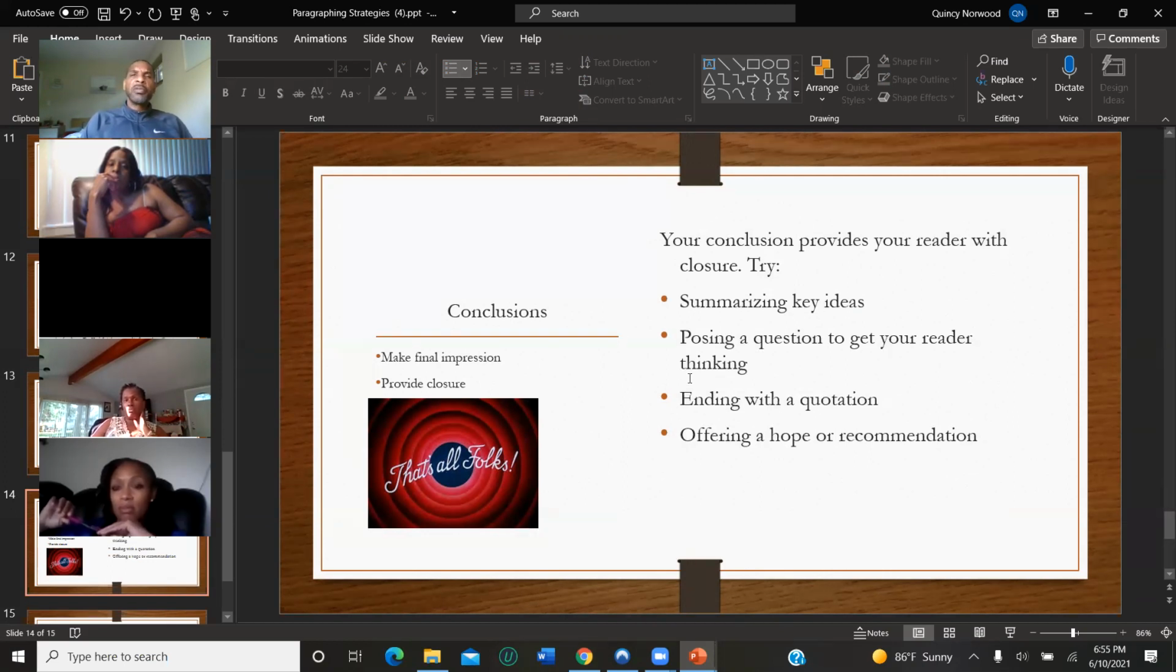But whatever you do, just think about it like this. Your conclusion is going to be the last thing your reader reads. It may be the last thing they remember, right? So what are you going to leave them with?